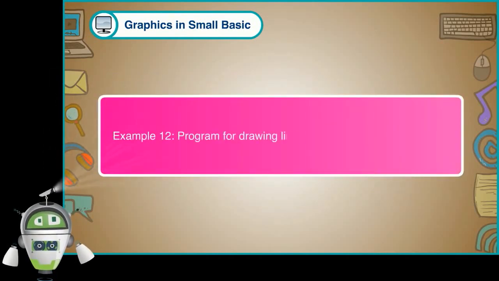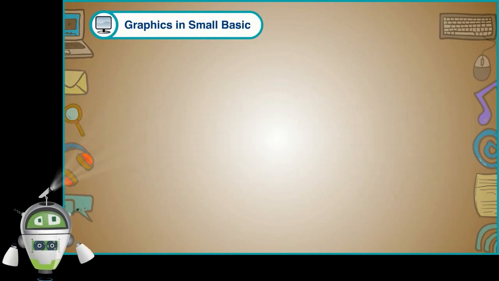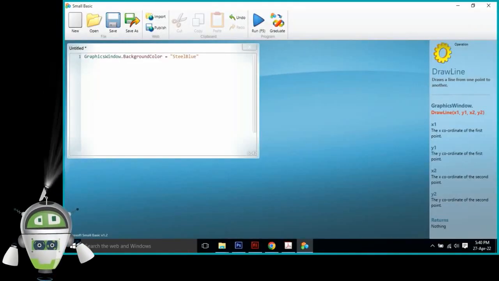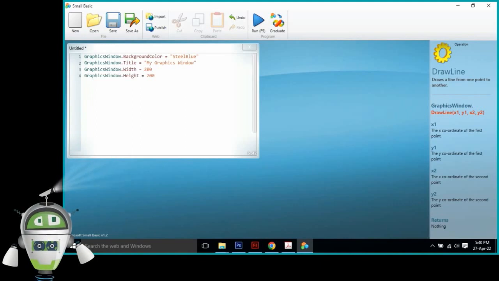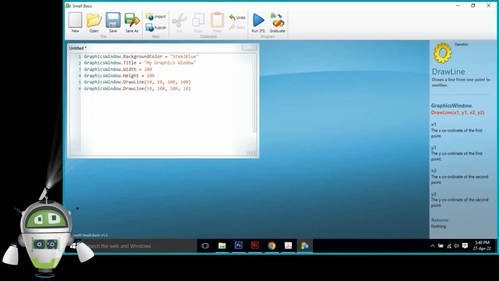Example 12. Program for drawing lines. GraphicsWindow.BackgroundColor = "SteelBlue" in double quotes. GraphicsWindow.Title = "My graphics window" in double quotes. GraphicsWindow.Width = 200. GraphicsWindow.Height = 200. GraphicsWindow.DrawLine(10, 10, 100, 100). GraphicsWindow.DrawLine(10, 100, 100, 10).